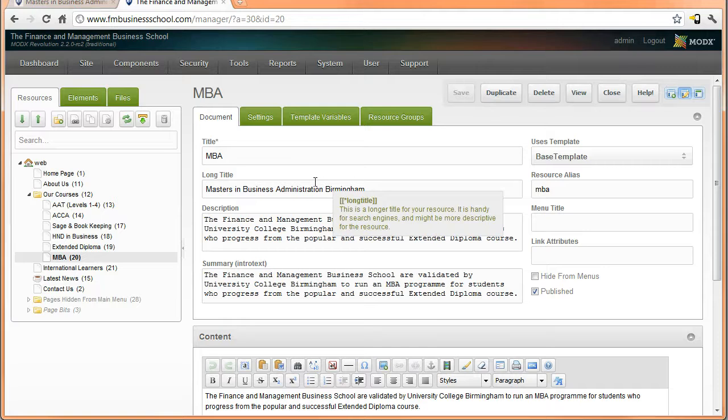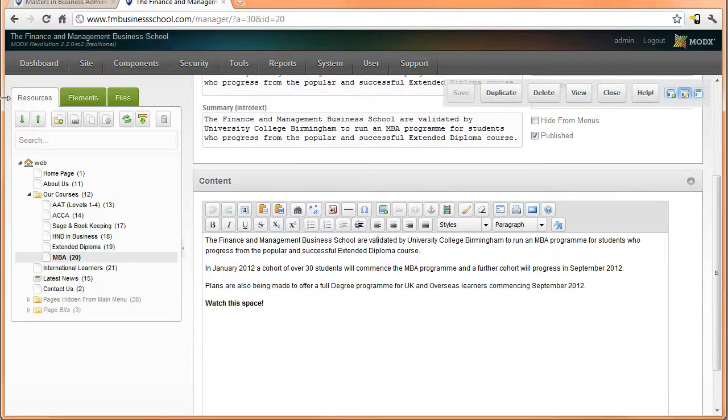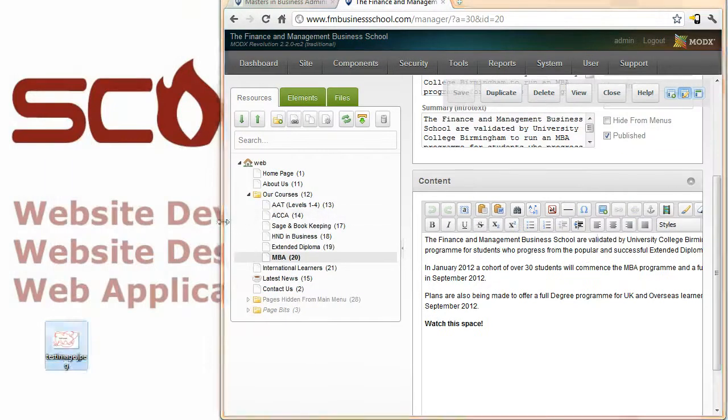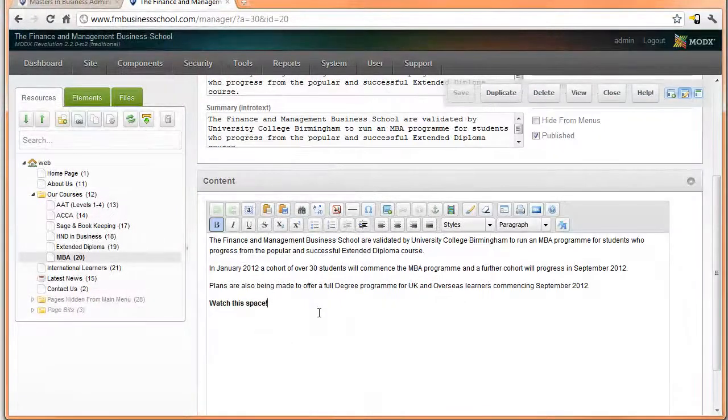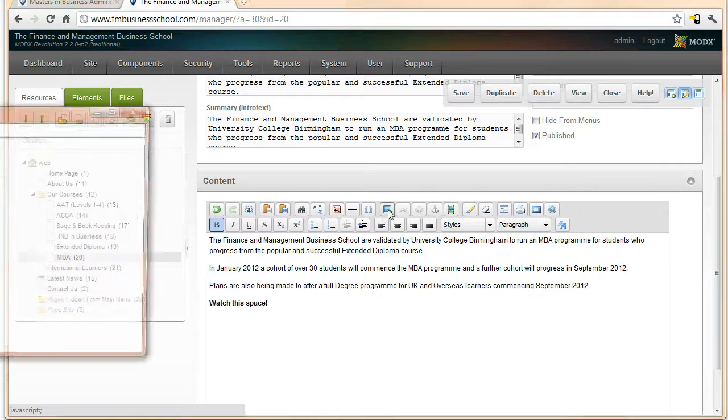I'm going to show you now how to add an image to a page, and I've got a little test image on the desktop here that we're going to test this with. So if you want to add an image, let's say we wanted to add it at the bottom, we get our cursor to the place we want to add it, so we're going to add it to the bottom, and you click on this Insert Edit Image button.